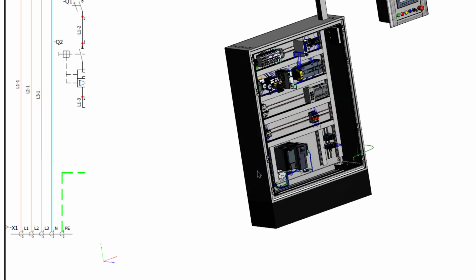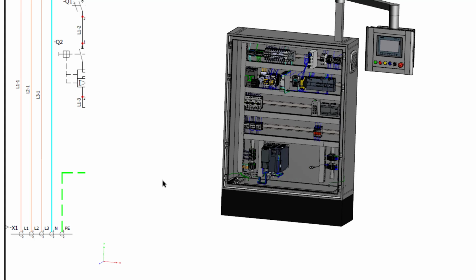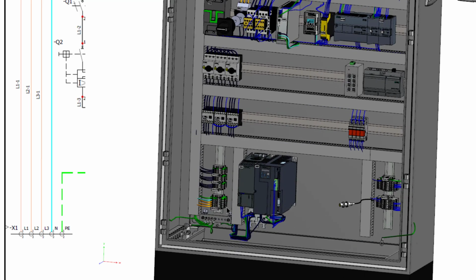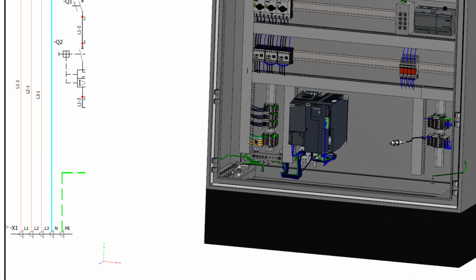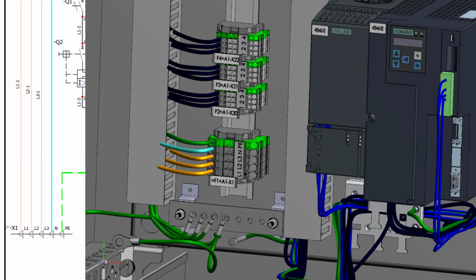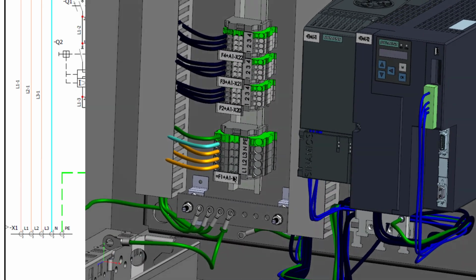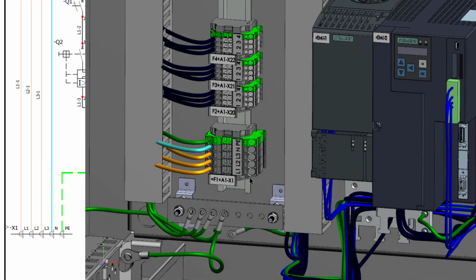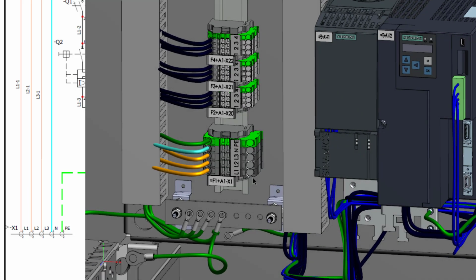In our 3D model of the control cabinet, there is a terminal strip with labeled connections, indicating multiple electrical conductors connected to terminal blocks. The terminals are labeled with common designations. These typically represent the three phases L1, L2, L3, the neutral wire N, and the protective earth PE, which are essential for connecting power in a three-phase system.